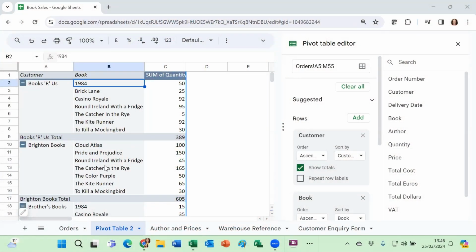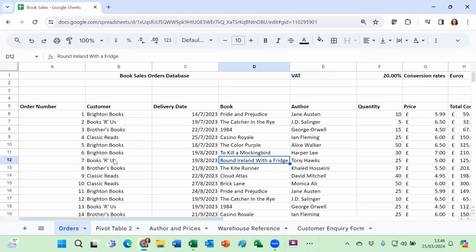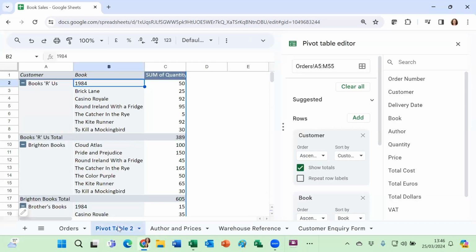Starting off in Google Sheets, first of all, I want to get the full breakdown of my Books R Us total. Now, this pivot table is based on data in my orders sheet. So, one option would be to go to the orders sheet and apply a filter that just shows me the rows for that customer. But a much quicker and easier way of doing it is to go back to my pivot table here and just double click on that Books R Us total.